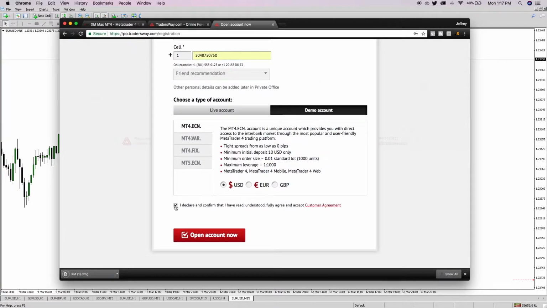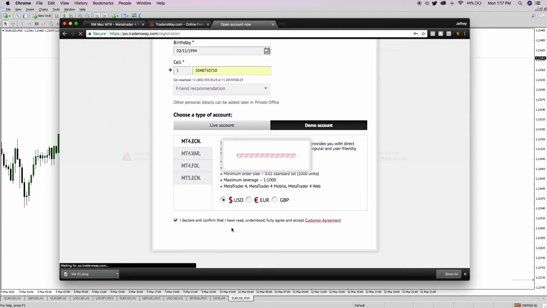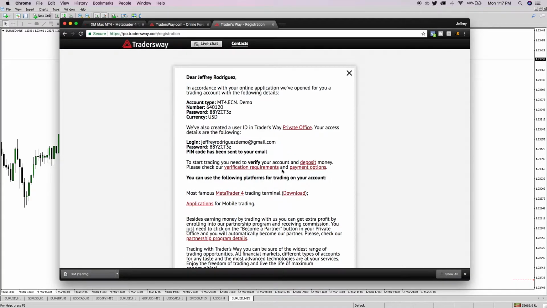Then you want to check this box and then open account now. Alright, so we got the demo account number, and then this is the password. So I always take a screenshot of this, and that way I have the information to log in when the platform is downloaded.